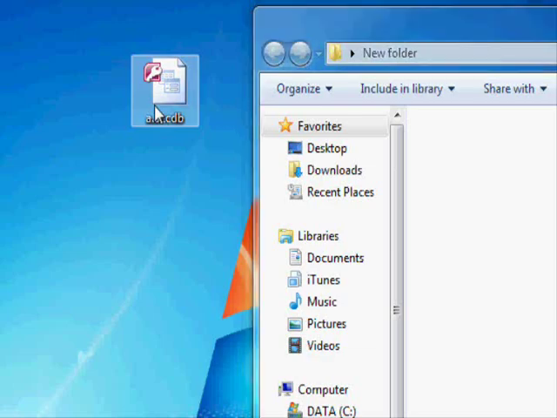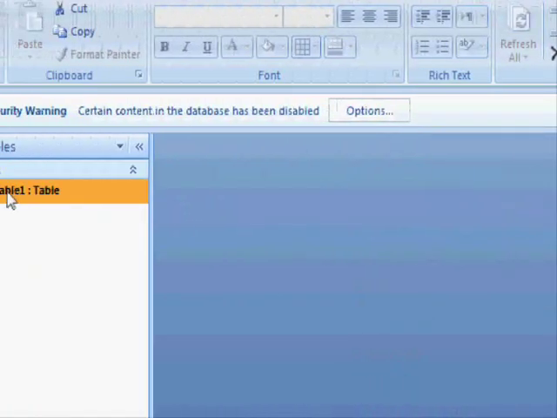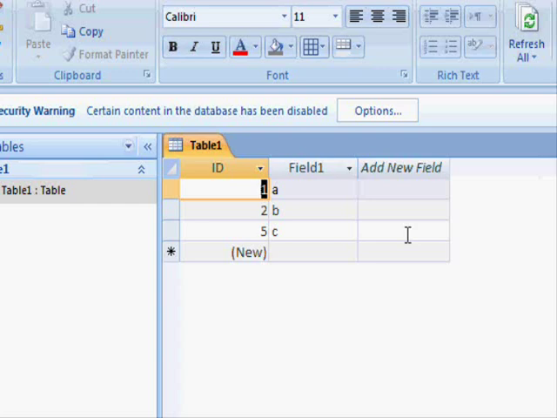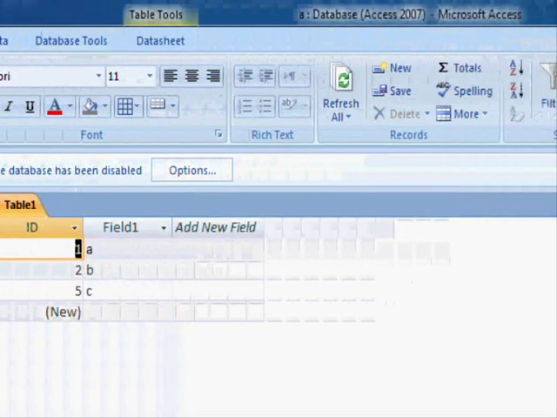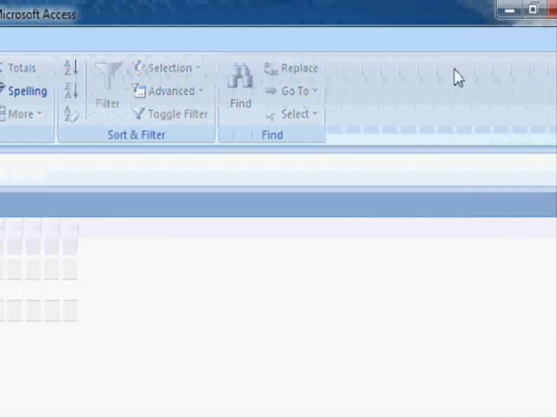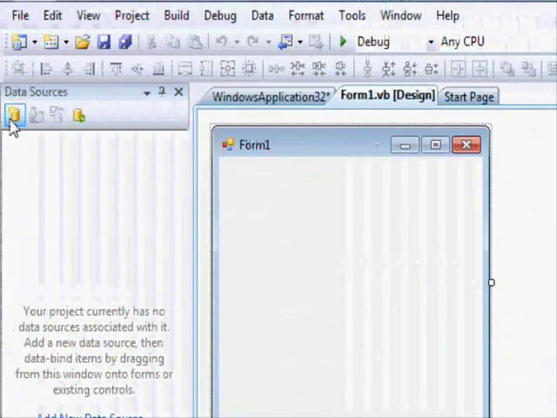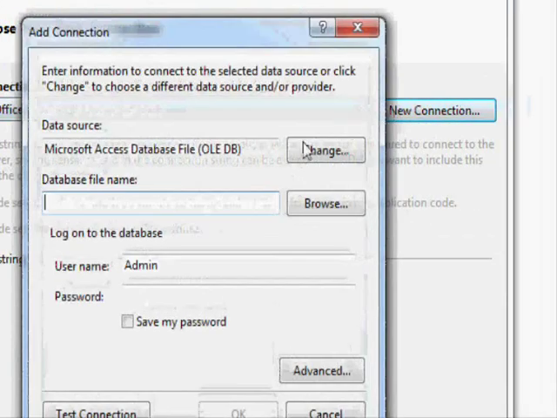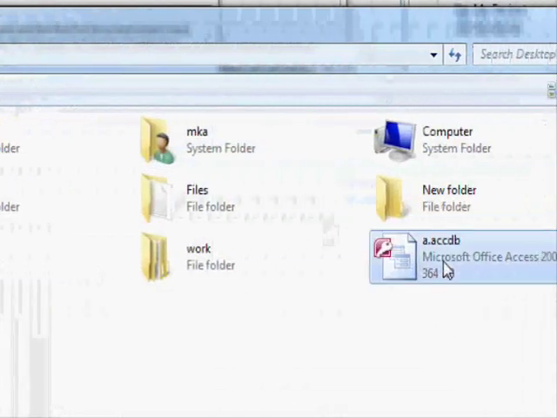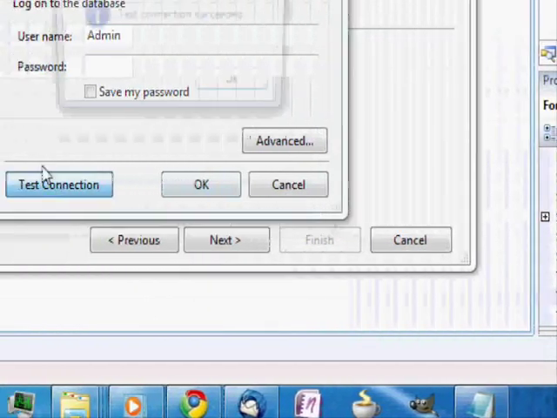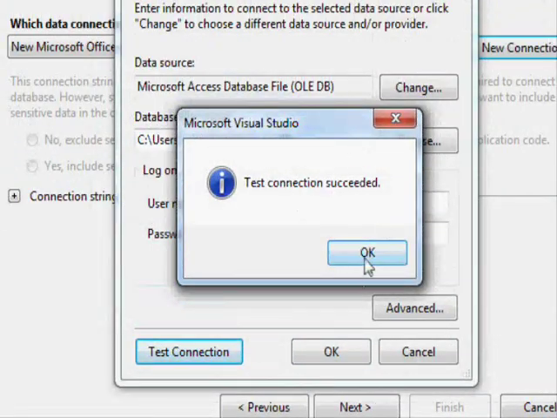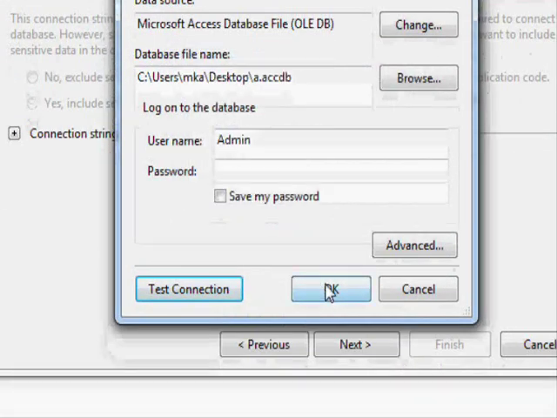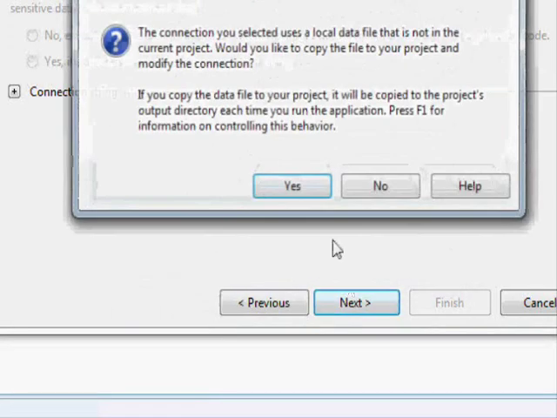Now, first thing is that you should have a database, as you can see here. It has a table with a primary key for testing purpose. And now you will start a new application. You will add a data source, press next. You will specify a new connection, browse for the database file, open it, test the connection. You must get a successful test. Press OK. Then you press next.